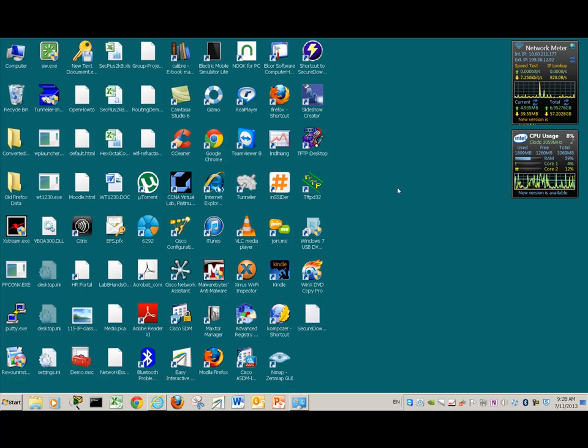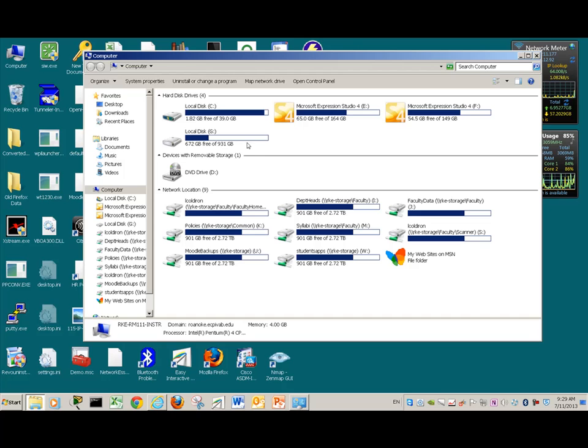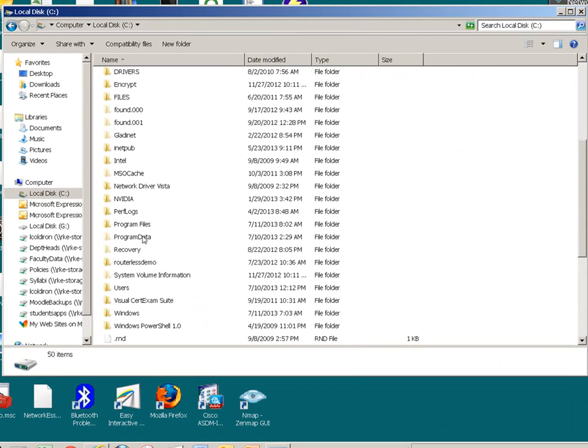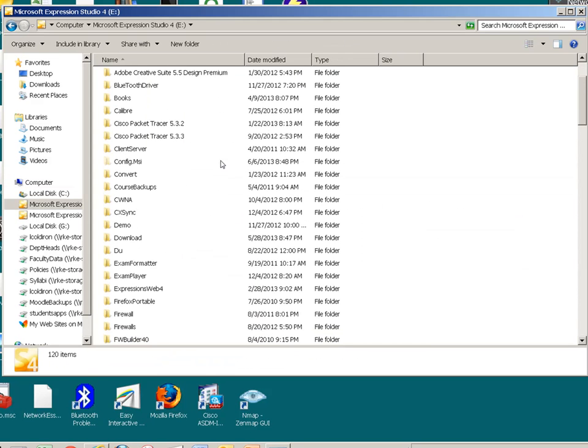Okay, let's try a little demo with PacketTracer. So the first thing on the machines in the classroom, and yours will be on C, mine is elsewhere. I don't have a PacketTracer folder because I was running out of room on the C drive and I moved them over to the E drive, which has a lot more.